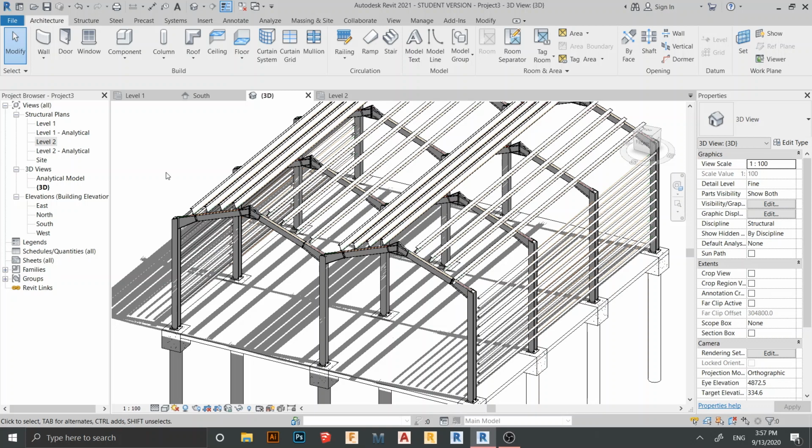As you can see, here is my previous steel structure that I have created, and we will walk through this tutorial together from start to finish.